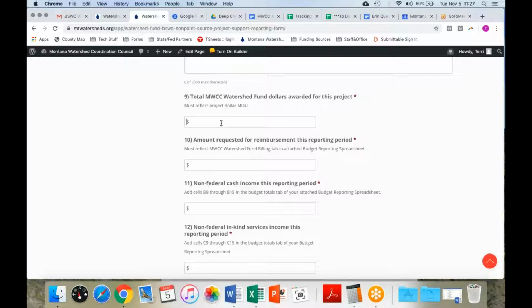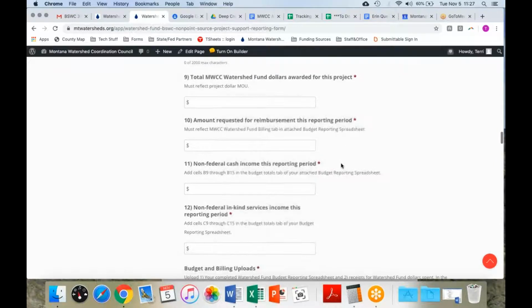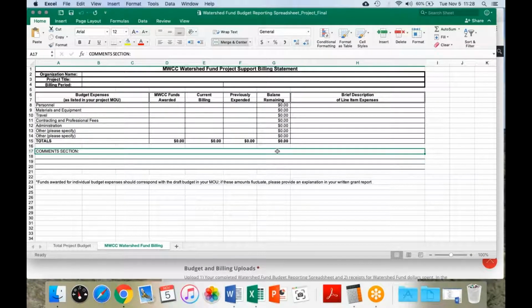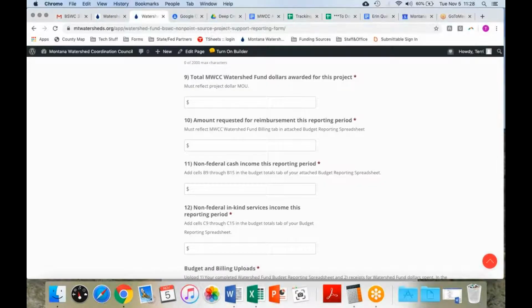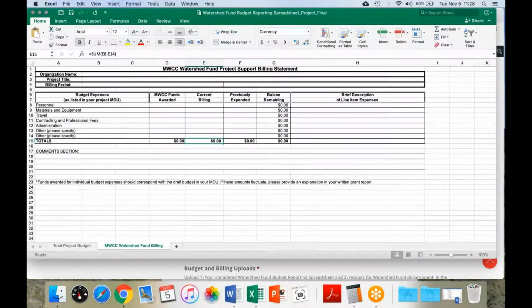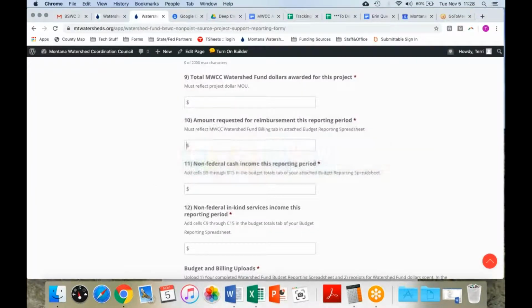Number 9 is pretty straightforward. This is the total amount of Watershed Fund dollars awarded for your project, and that's just the dollar amount that's in your MOU. And also make sure you're obviously using your MOU to look at what you were supposed to do, and then use that as the framework for reporting on this form. And the amount requested for reimbursement this reporting period reflects the billing tab in that budget reporting spreadsheet. So that's going to be the total from this current reporting period. Your current billing is going to be in there.